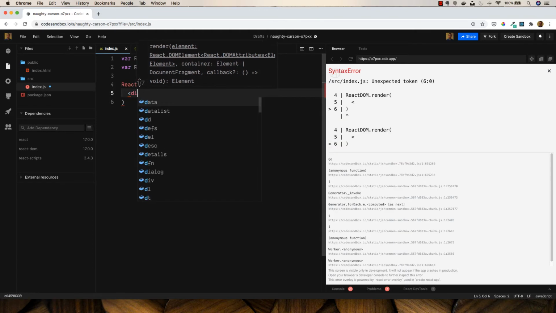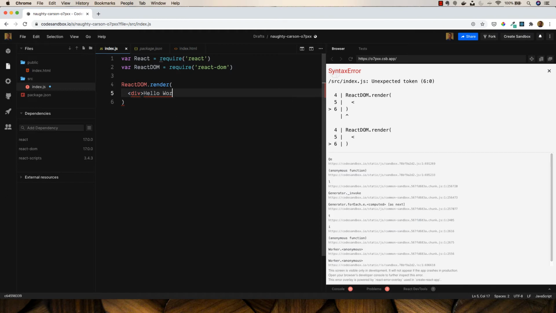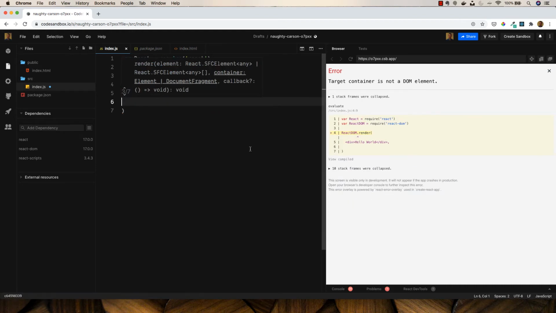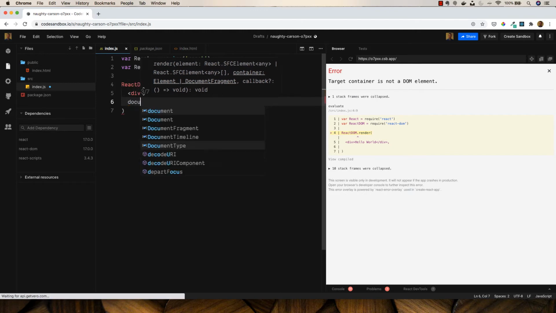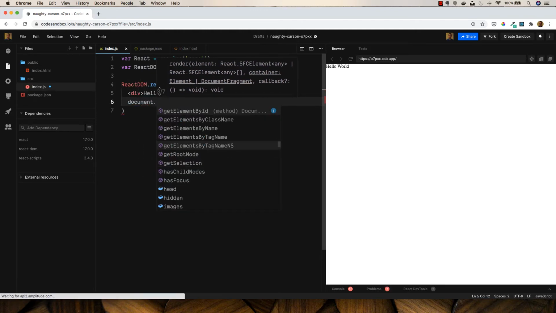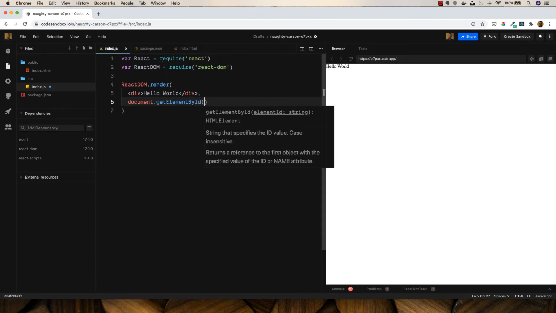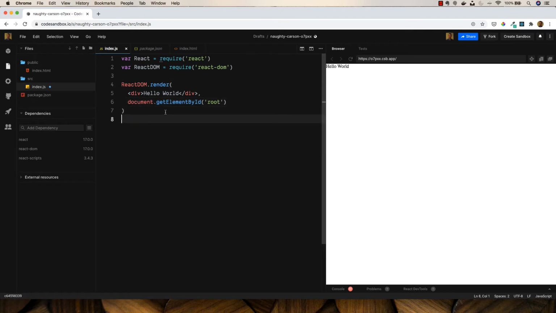So let's write some JSX and let's render a div with the string hello world. And we want to render that attached to our root div in our HTML file. So we can access the DOM, so use the keyword document.getElementById. So we want to get the ID, and that ID is root. Okay, nice, and you can see that has now created the string hello world in our document.